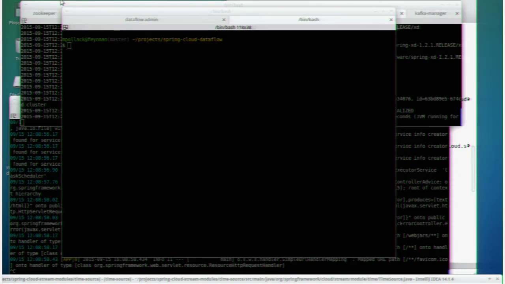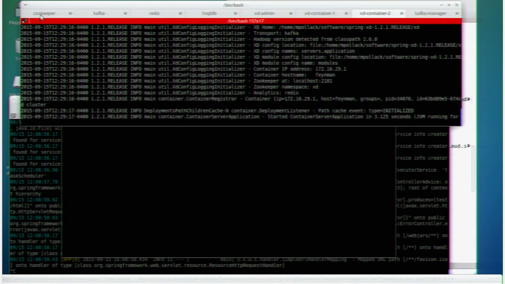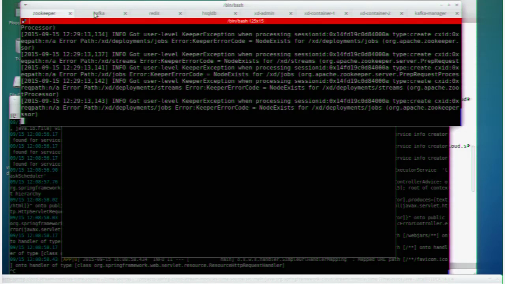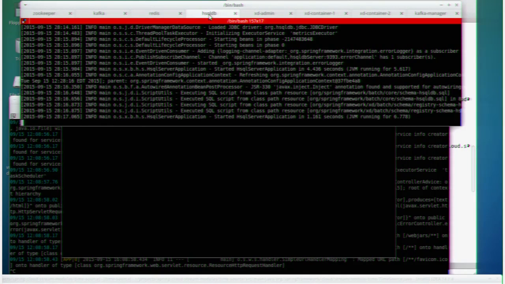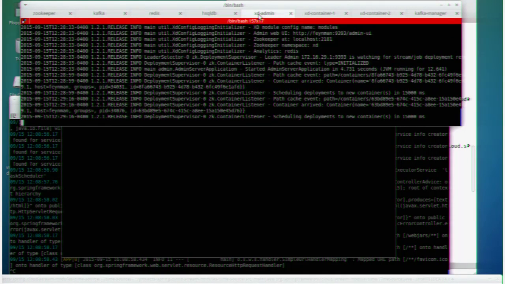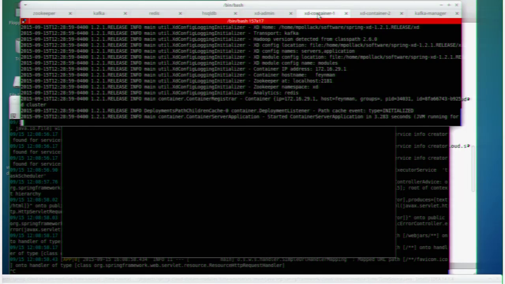Let's keep that there then. So what I have here running is basically an XD distributed setup. There's Zookeeper, there's Kafka, I have Redis, a database which I'm not really using, but it has to be there. The admin node and 2 containers and a little UI for Kafka we'll look at later.